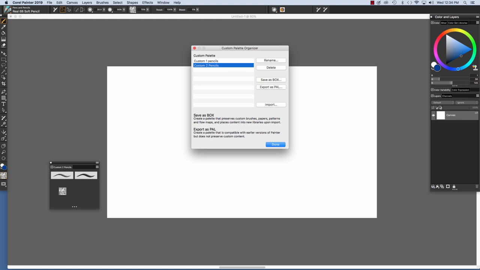I can delete a palette if I no longer need it. I could save it as a box. I can export it as a PAL, and I can also import other custom palettes. Now a box is a palette that preserves custom brushes, papers, patterns, and flow maps and places content into new libraries upon import. A PAL is a palette that is compatible with earlier versions of Painter but does not preserve custom content. Okay, now I'm going to click Done.